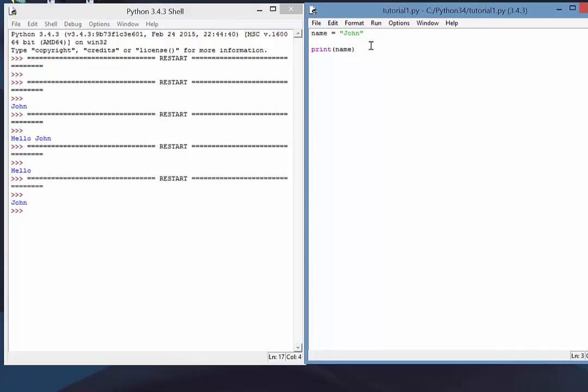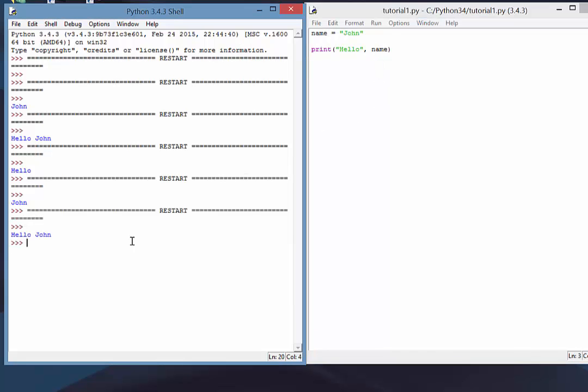I can, however, also combine this with some string. So for example, if I want it to say hello John, I can have the word hello in speech marks, then a comma, followed by the variable, which in this case is called name. So now when I run it, this should print the word hello and then the contents of the variable name. So when I run it, it will say hello John.